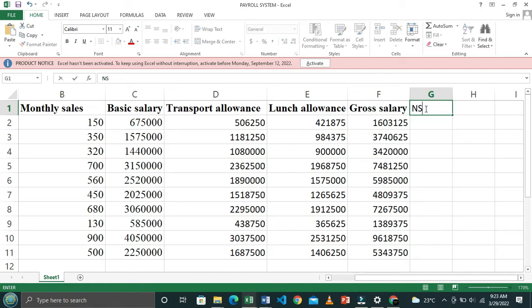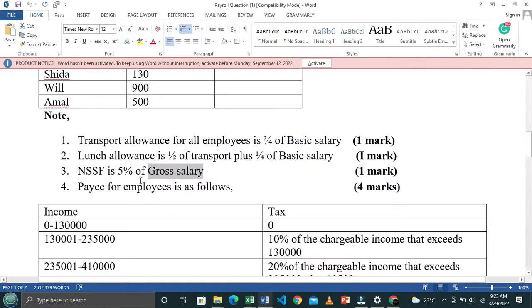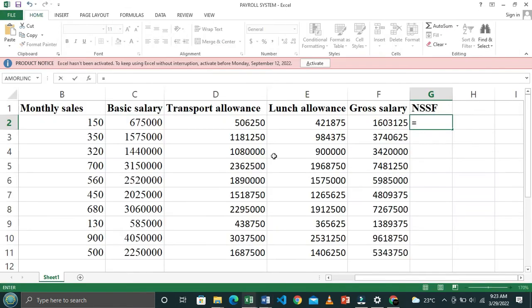So right now we shall create the NSSF column. Then we shall say equals, they're telling us in the question it is 5% of gross salary. So you'll say 5 shift percent times gross salary. So you click that, then you press enter. Okay, so when you press enter, sorry about that, so you drag down the formula.